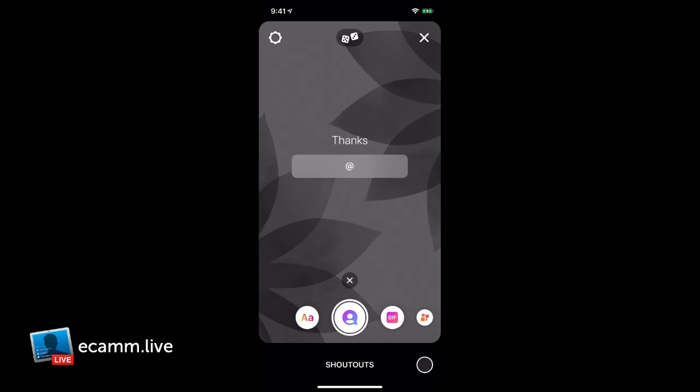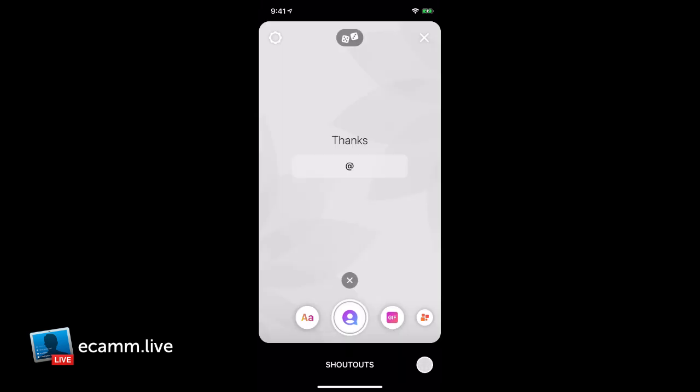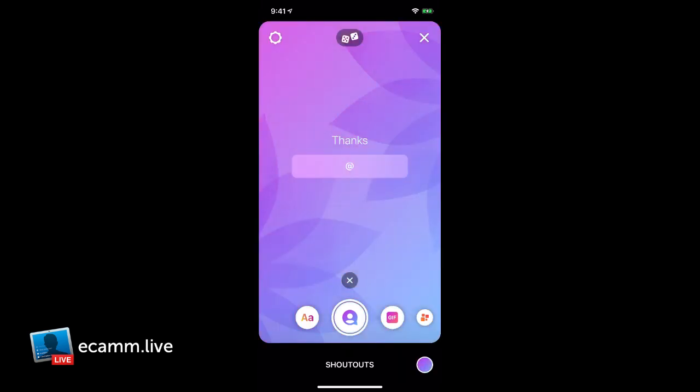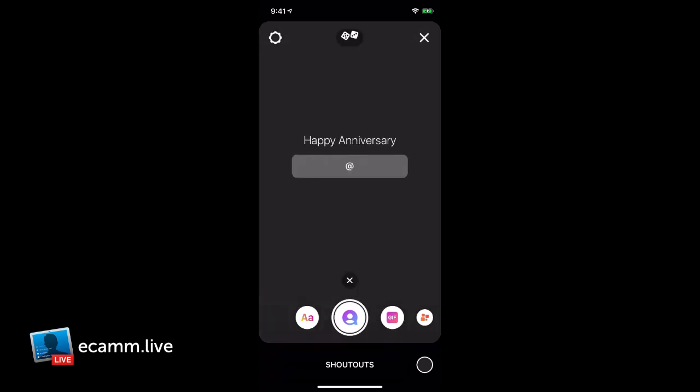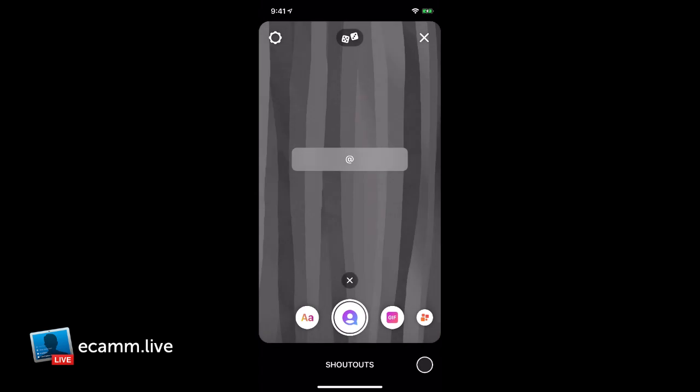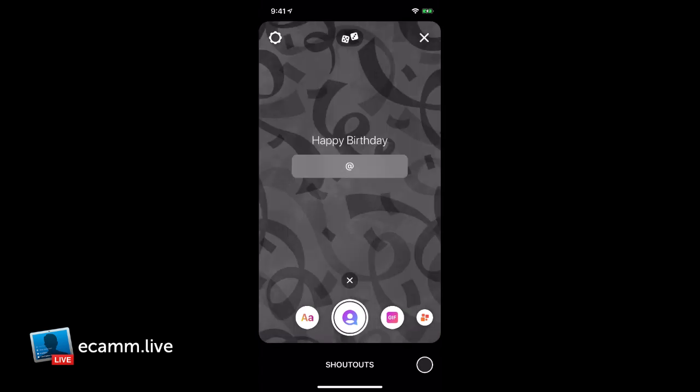Notice that it's got a black background. In the bottom right, there's a black circle. If I touch that, I can change the color. And maybe you try to pick a color that goes with your branding, or you just try to pick a fun, fresh, kind of cool color. So I'm going to touch the dice at the top to change it. Happy anniversary to someone. You just want a blank slate to tag someone. So you have those options.